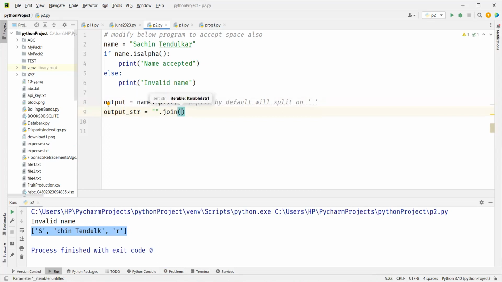Join. So join will again join all the members of the list. Join takes a list as parameter, takes all the members of the list and joins them together to form one string. So I've taken a list, deleted the spaces and joined them together. After you join them together, now again you check.